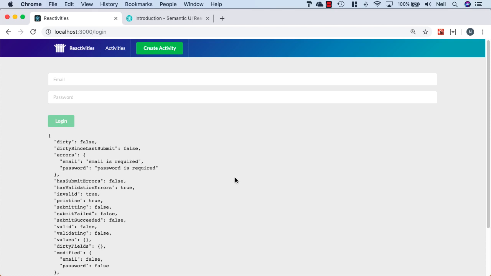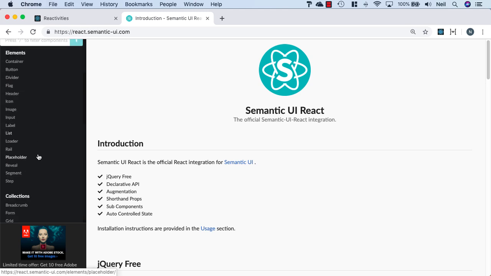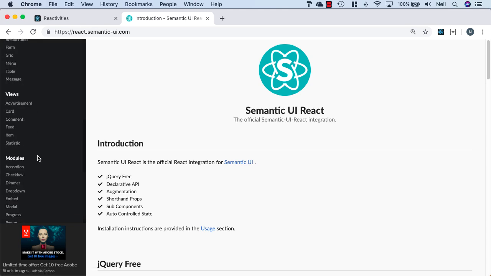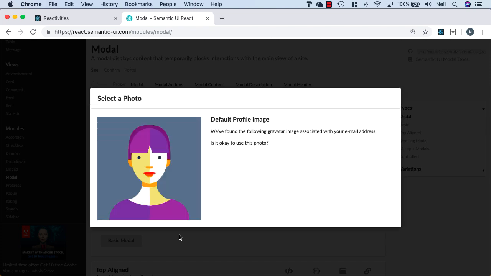So now it's time to make our login form look a bit better, and the way that we're going to achieve that is by sticking it in a modal. And let's take a look at the options that we have for modals inside Semantic UI React. And inside the modules section we have a modal, and pretty straightforward stuff. I'm sure you've seen modals before, and this is what we get.